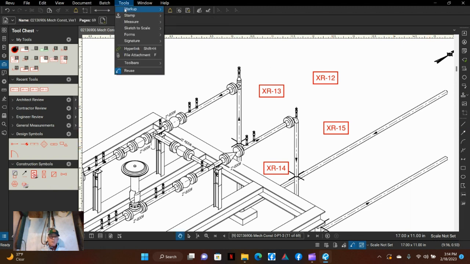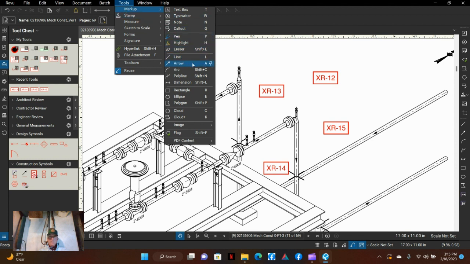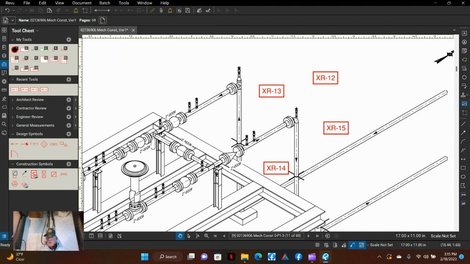For tools, markup, arrow, a little pin is going to come up right there. Click on that. It's going to go over here to my toolbars and add to my toolbars. We'll get into toolbars later. Okay, so we've got an arrow. A little cross comes up there, and we're going to put an arrow right there. And then we're going to make this weld right here X-ray 13.